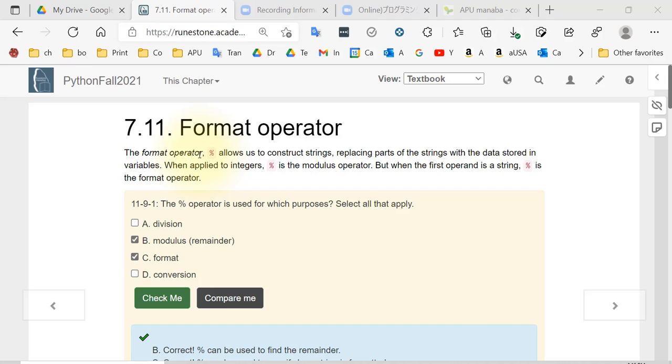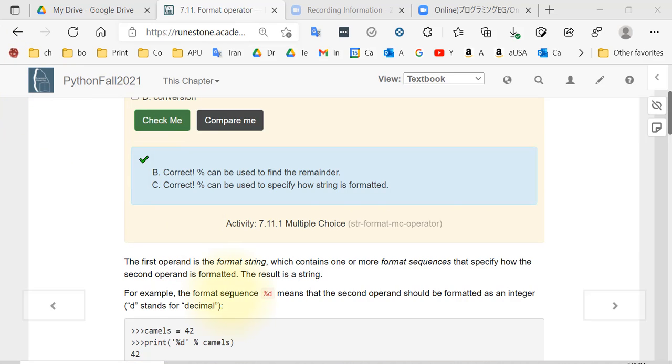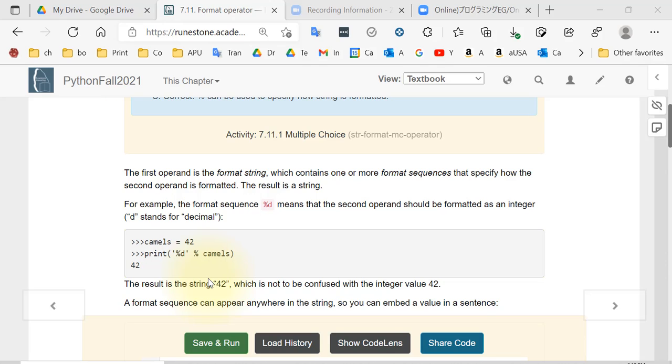and it's not called a modulus operator, it's called a format operator, and it allows us to construct strings, replacing parts of the strings with data stored in variables. So what does that mean? So let's take an example. Okay, now this first example is not too enlightening, but let's just look at it. It doesn't make the concept that clear, but let's still just look at it.